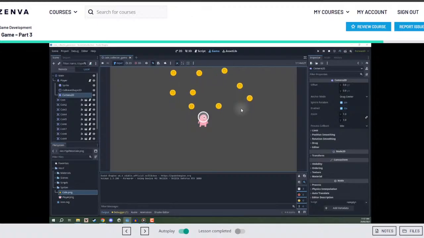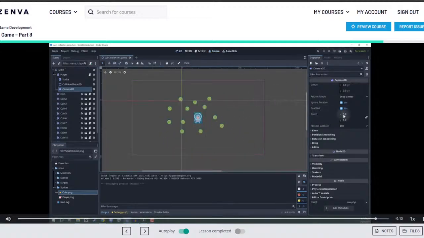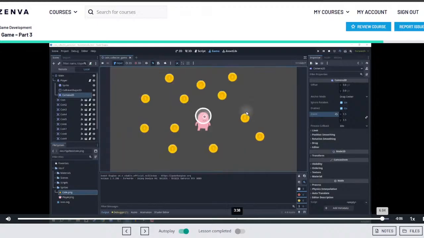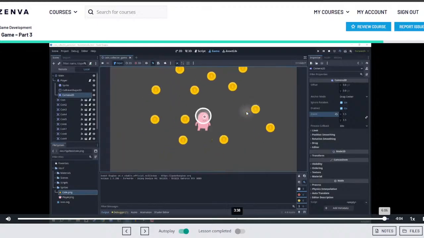and the camera actually moves with them because since the camera is a child of player, wherever player goes, so too will the camera. We can also then choose to zoom in our camera by changing the zoom vector here. Maybe we'll make that 1.5, save it, press play, and there we go. The camera is zoomed in a little bit here.